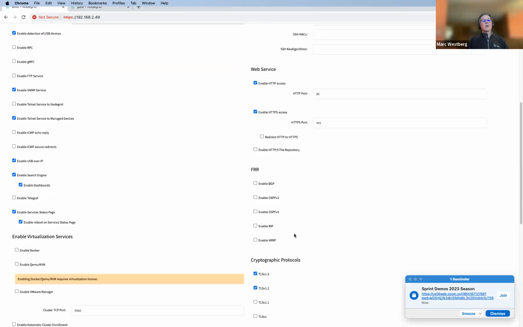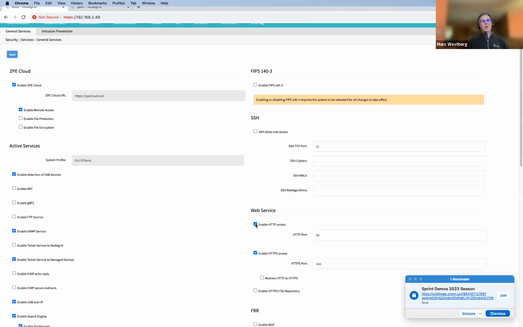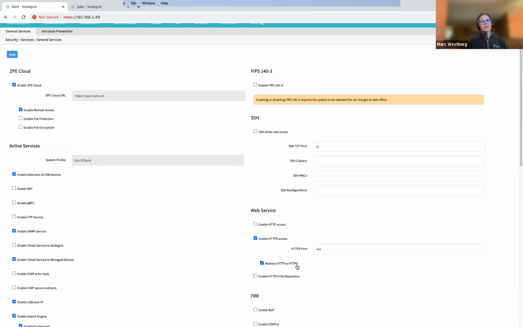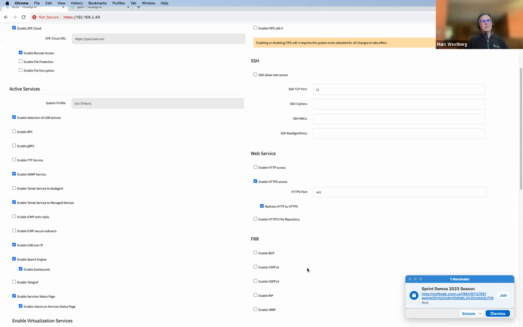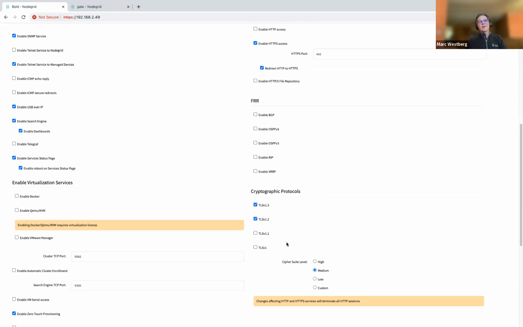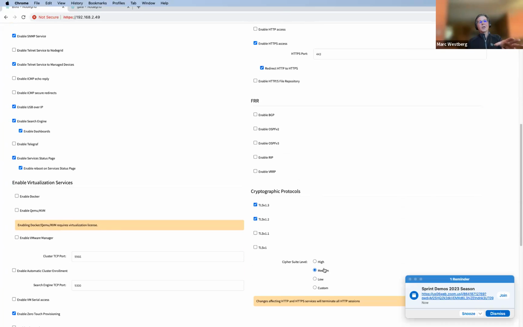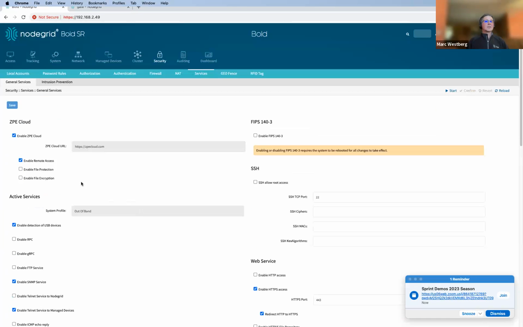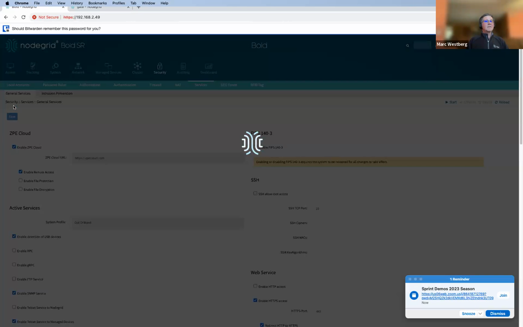Okay, perfect. So from there, the only other best practice on this page is to disable HTTP access and enable redirecting from HTTP to HTTPS. And then the cryptographic protocols that are required within the organization can be set here and their cipher suites. So from there, we'll click Save.